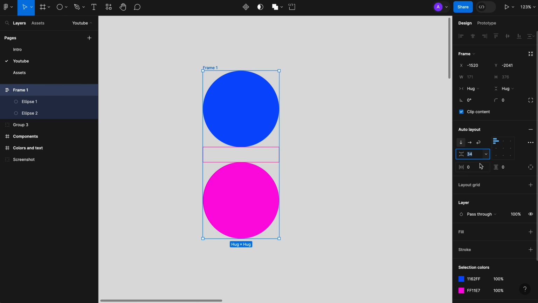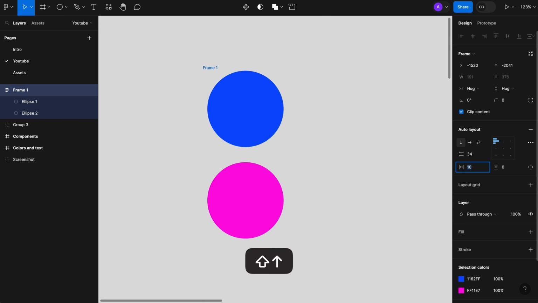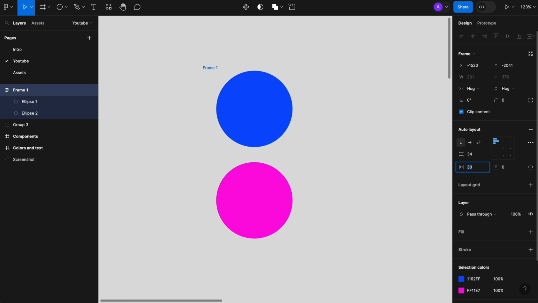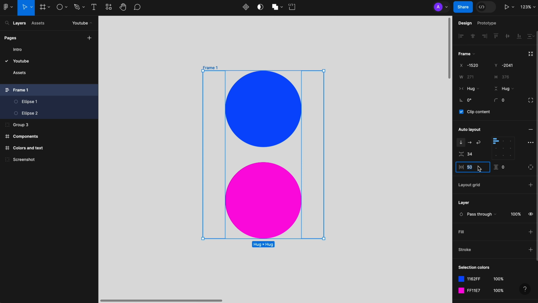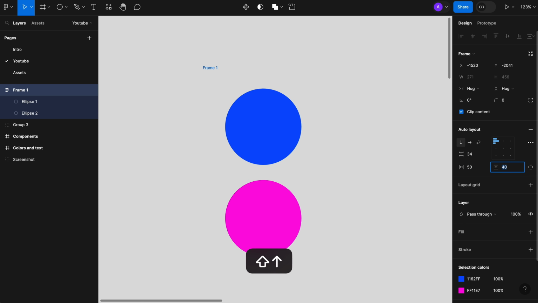We can also define the padding, both vertical and horizontal. It means how much space there is between the edge of the frame and the elements. So as you can see here, we're adding, for example, 30 pixels. So those are 2 lines here. This is the padding on the left and on the right. And we can also do it for the vertical padding.